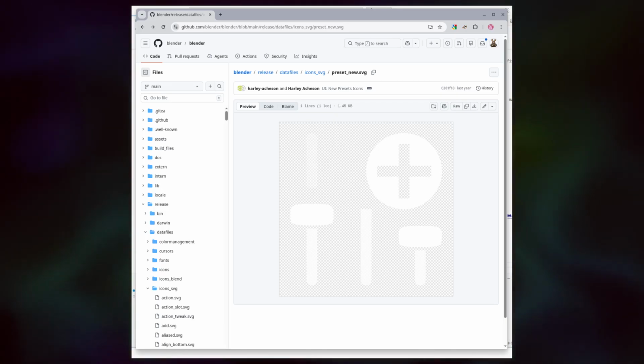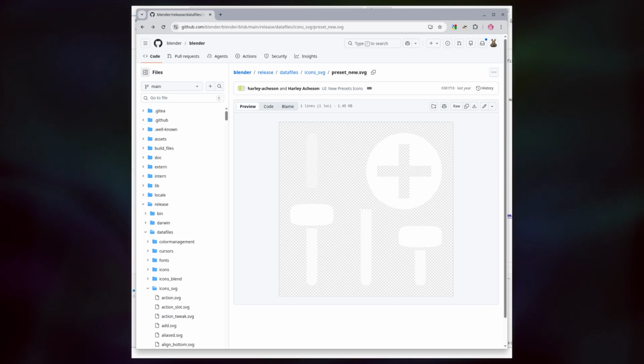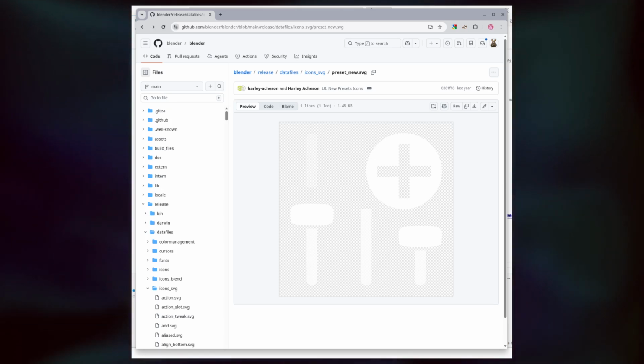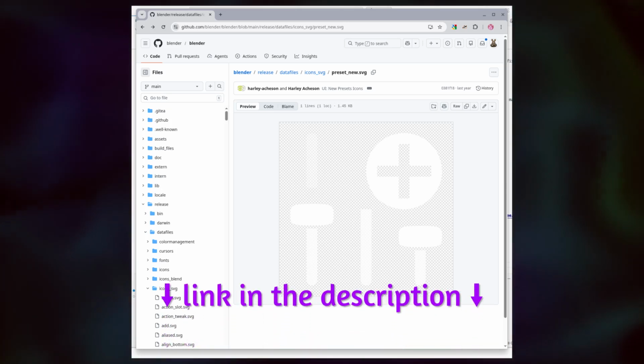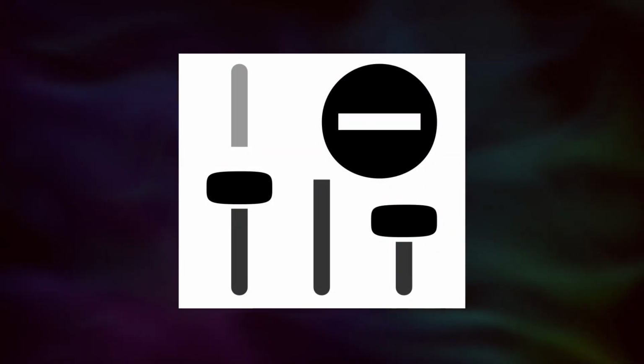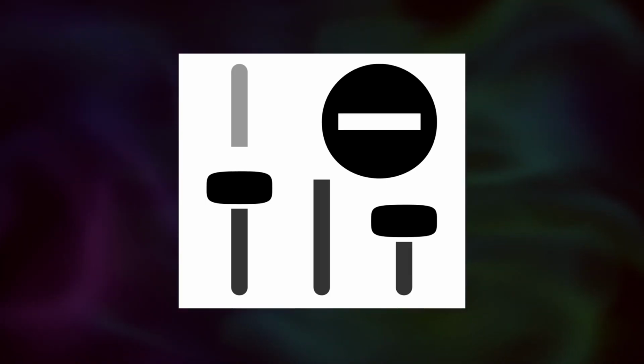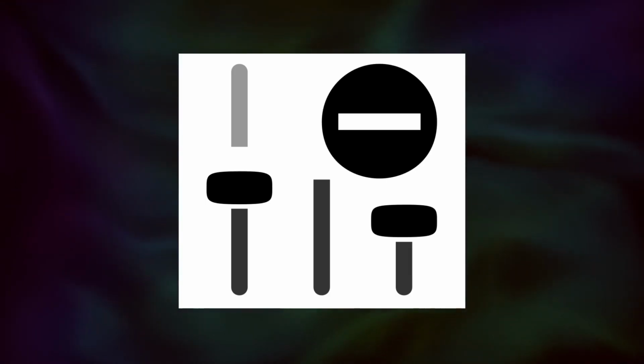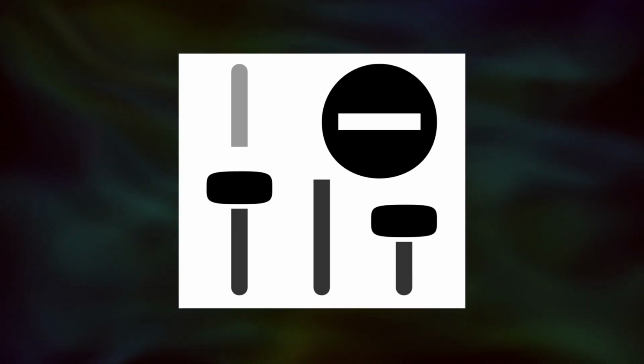Fortunately for us, all of Blender is open source and readily available, even the icons, so I downloaded the SVG file for the preset new icon and tweaked it in Inkscape. All I needed to do is change the path that defines the plus into a minus and invert the colors from white to black. I then just saved it in the icons subfolder with the name preset_remove.svg.